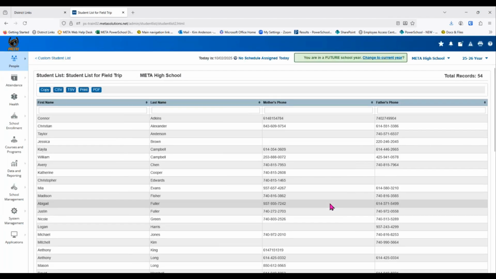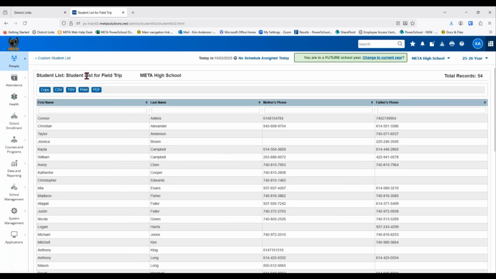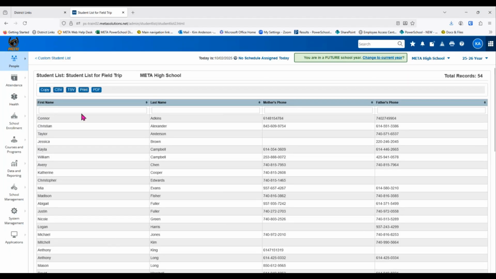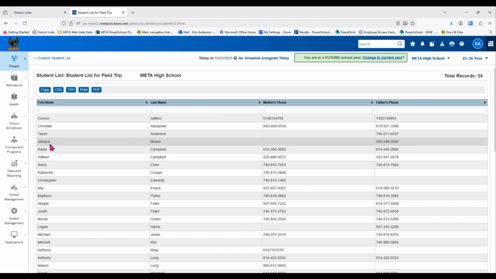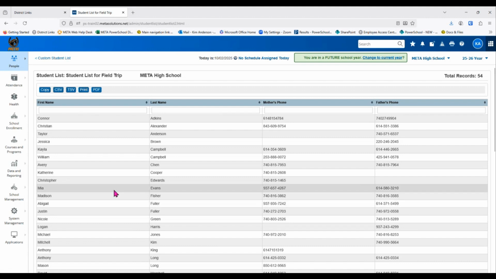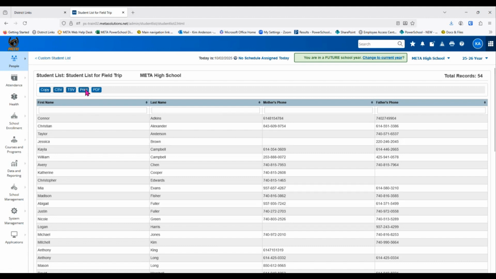And you'll see my student list pops right up. Here's my title, student list for field trip. I'm in my Meta High School. At this point, I have all of my students' first name, last name, mother's phone, father's phone. I can copy this list and put it in a Word document if I want to do that. I can print it as a CSV file. I can print it just from here and it will print exactly what it looks like here. I can make this a PDF and print it as well.